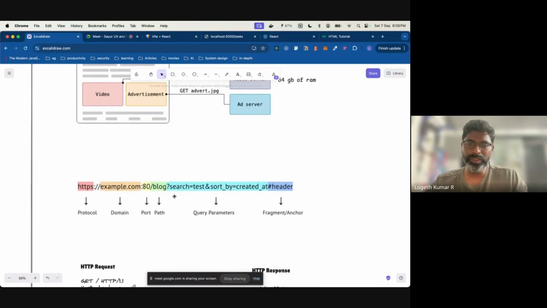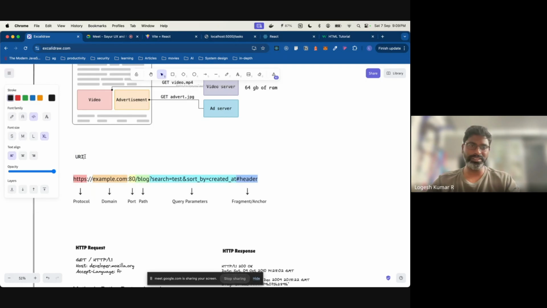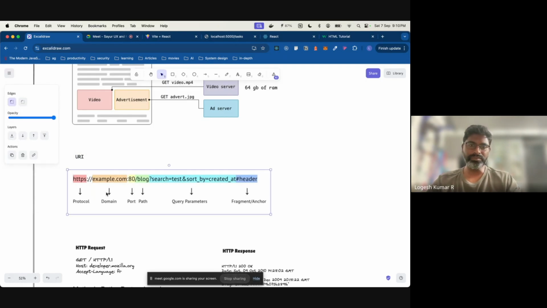Now, coming back to the components of all these things. One important thing is the URI, the uniform resource identifier. When I say uniform resource identifier, it's identifying a resource, which is why it has that name. Don't confuse it with other terminologies. In that we have all these components.